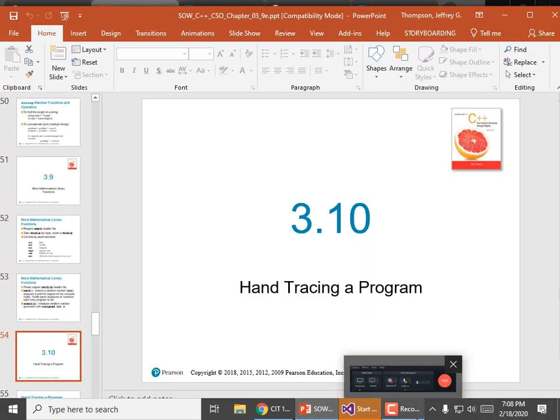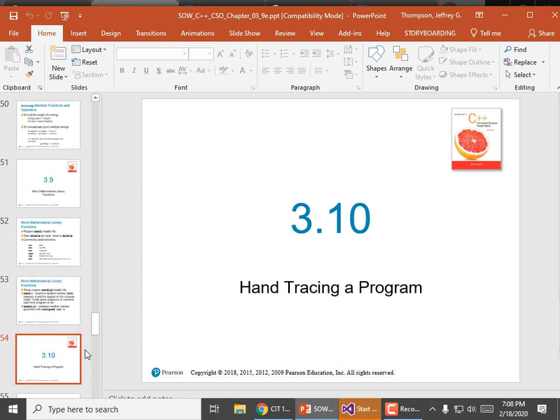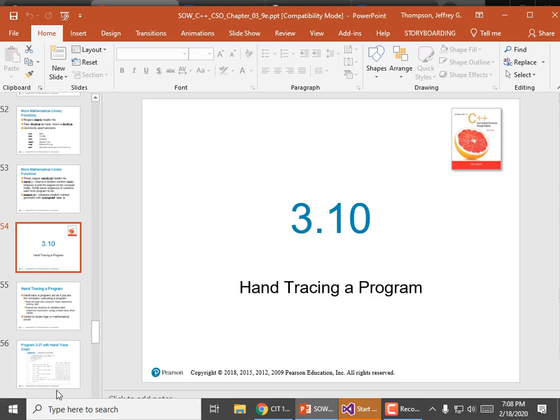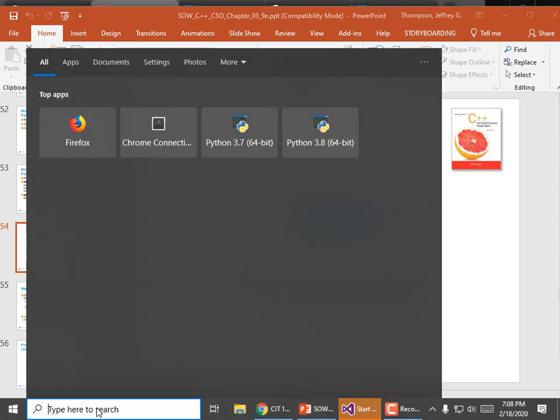All right, guys, so next topic of interest, hand tracing a program. I actually don't do this very often because the debugger is better at it than I am. But I'll demonstrate it. Say we had a little program that looked like this.